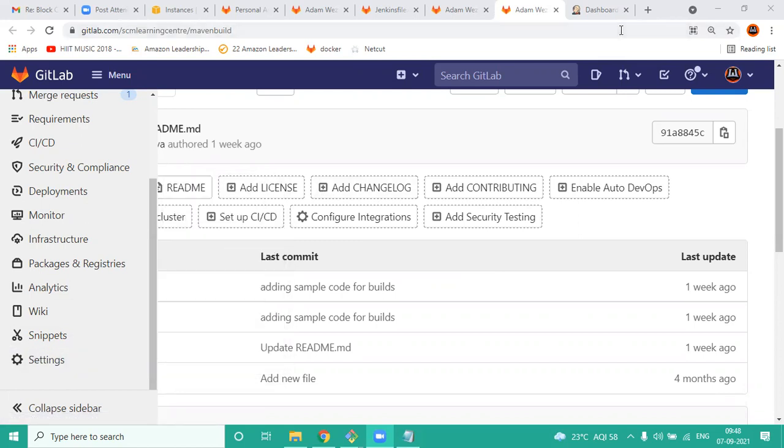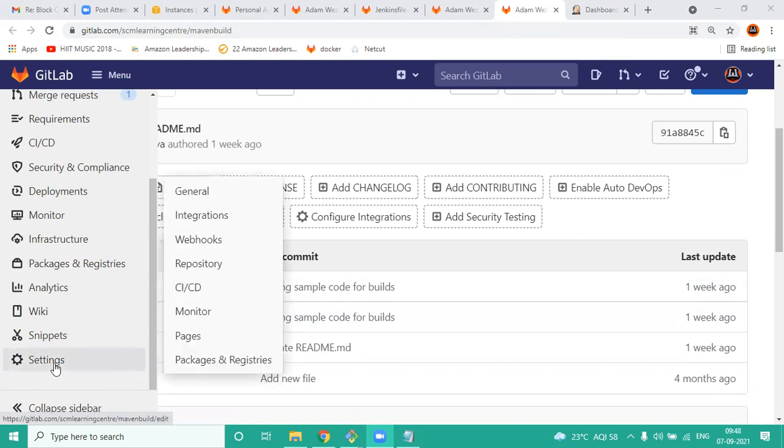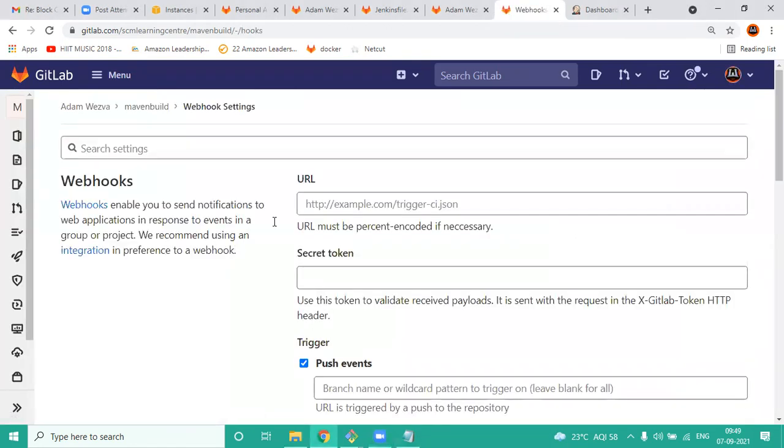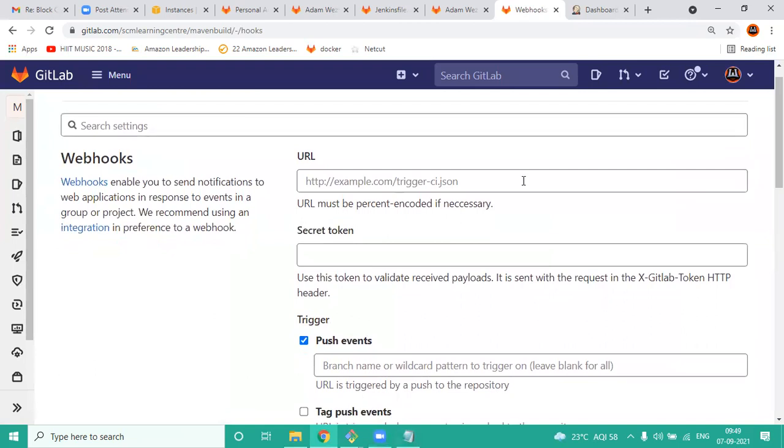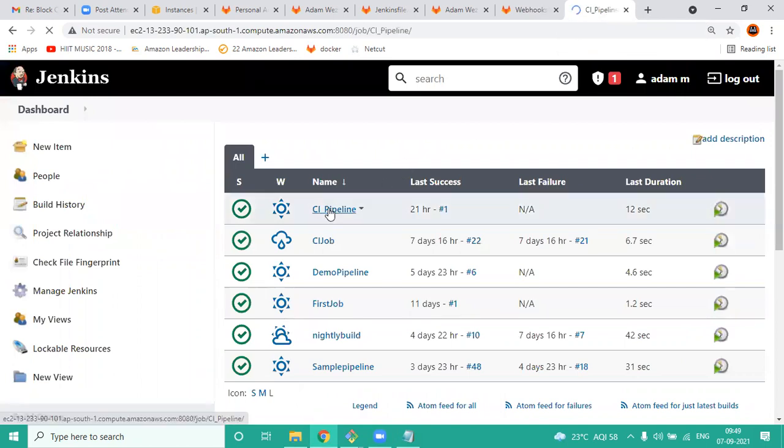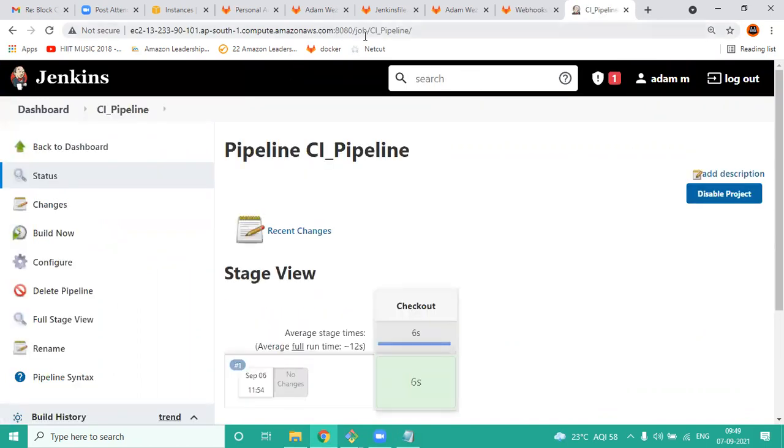Now, over this, go to settings. And in the settings, you should see webhook. So this is project specific. So click on the webhook. Now here you have to give the Jenkins job URL which this GitLab project should call through the webhook. So for that, take your Jenkins job, and this is the URL of your job. So take this.